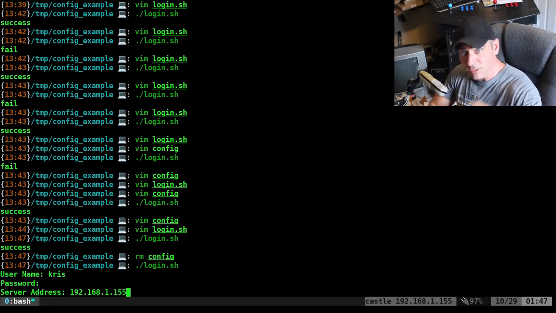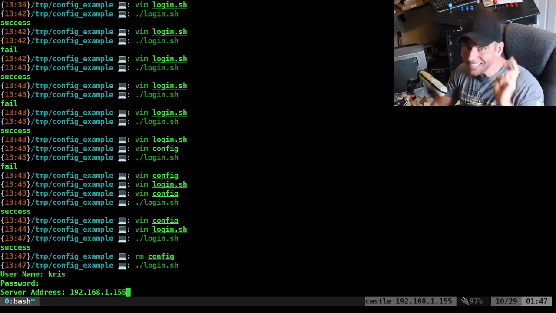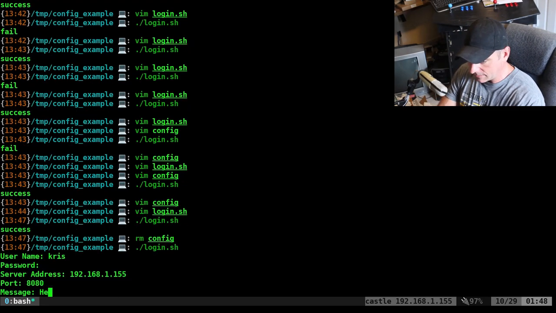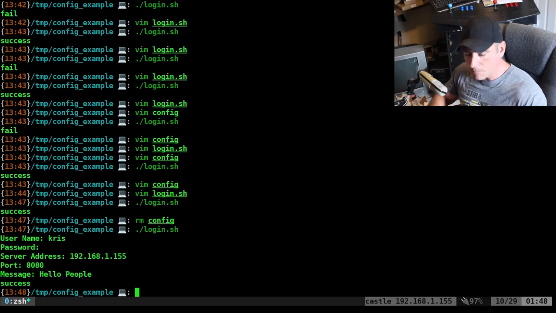And again, with the password, it didn't show the password because I gave it that dash s flag saying this is a secret. And then port 8080. And then our message can be anything. Hello, people. Boom. And then I finished doing that. It created the config file and it ran our command successfully. Right?